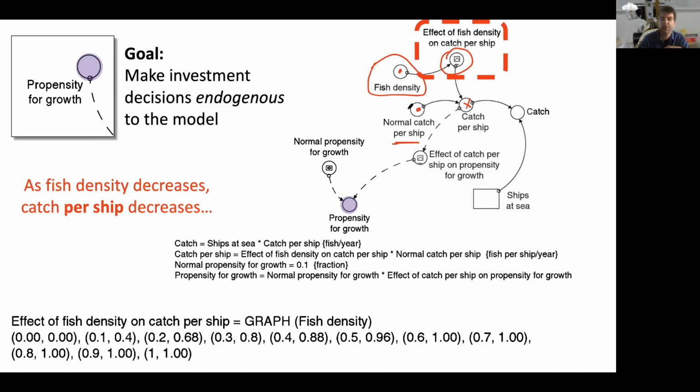And so we set a normal catch per ship, and we have a lookup table that you can imagine going from, say, -1 to 1. The fish density goes in as the independent variable on the x-axis. And maybe on the y-axis, you've got some modulating factor, which goes all the way up to 1, and maybe all the way down to -1. And that is going to get multiplied by the catch per ship. This is one way to set it up.